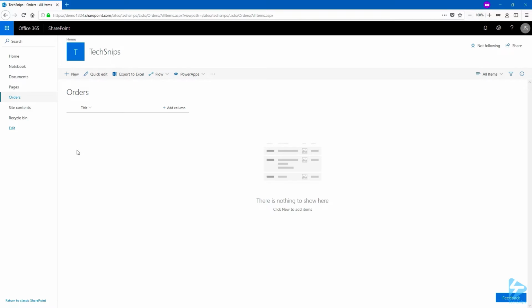We're going to have a customer name and product column, and those will be a single line of text type column. We'll also have a quantity and unit price column, and those will be a number type column. And finally, we'll have a total due column, which will be a calculated type column. Click on Add Column, choose your type. We're going to go for a single line of text.